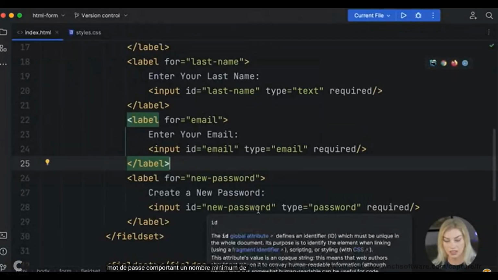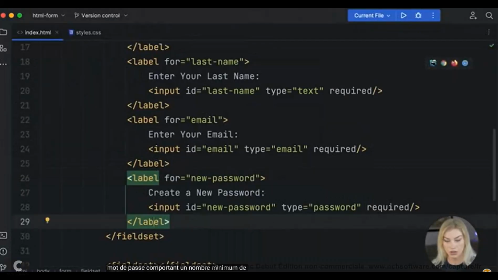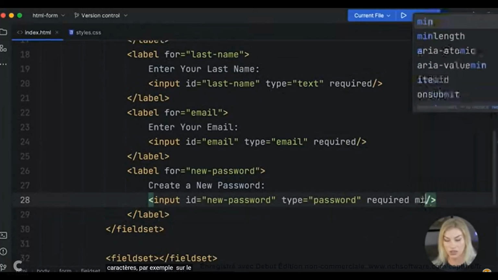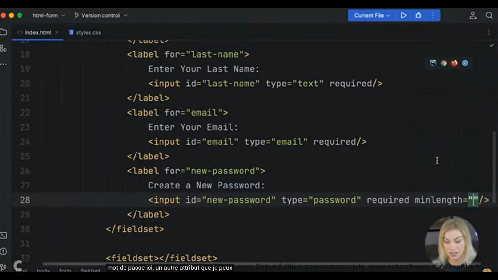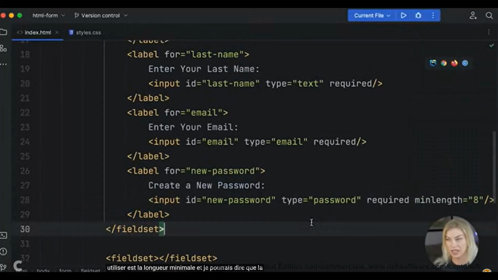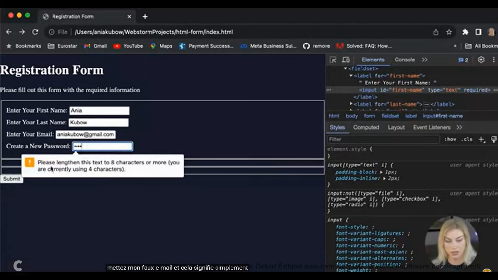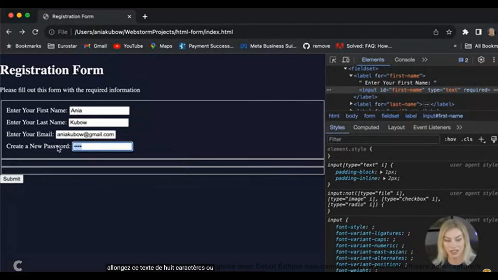amount of characters. So for example, on the password here, another attribute I can use is minlength. And I could say the minimum length of this has to be 8. Okay, so 8 characters have to be submitted, and I'm just going to refresh this. Let's put Anya Kubo, let's put my fake email. And then it just means that if I do 4, it will tell me, please lengthen this text to 8 characters or more, because I just added the minlength attribute.